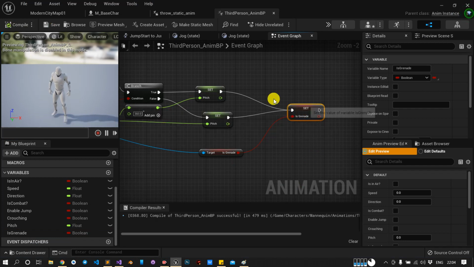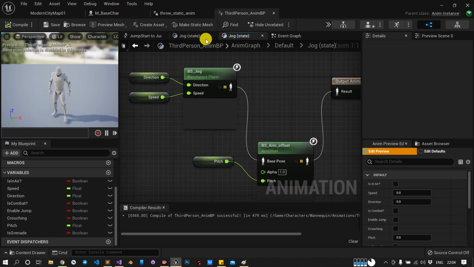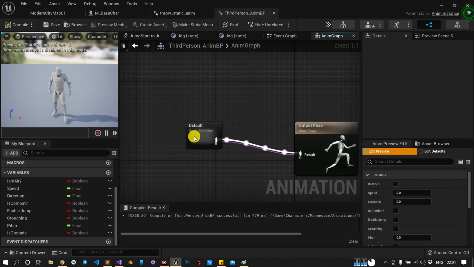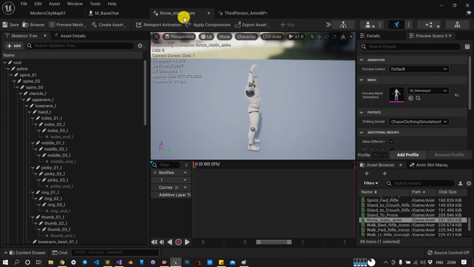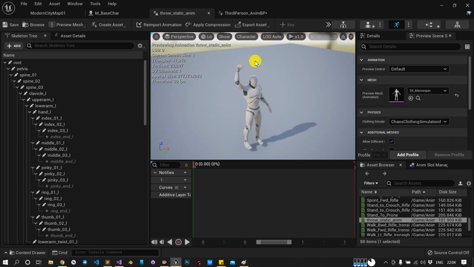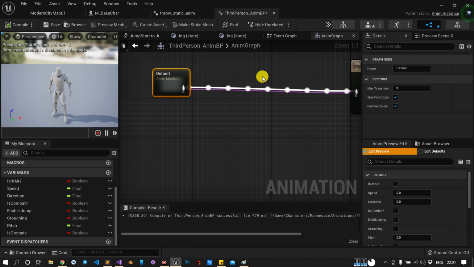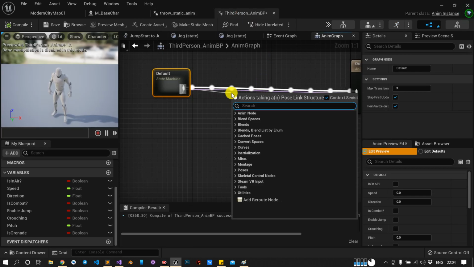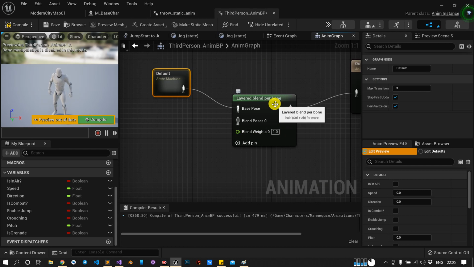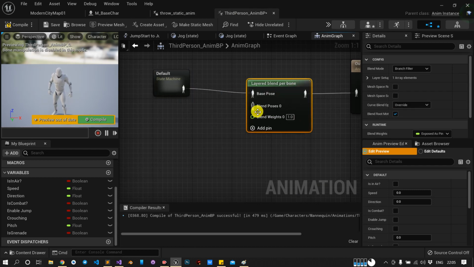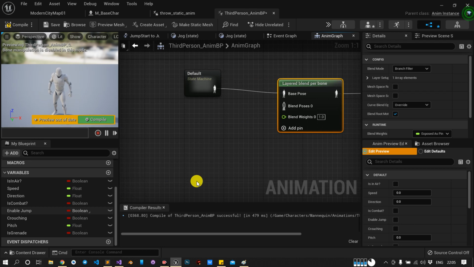Okay, we have filled this variable. Now we have to set the anim graph here. First thing, that static throw which we want to use, I just want to use its upper part, not the lower part. So we have the function anim layer blend per bone. I will use this.